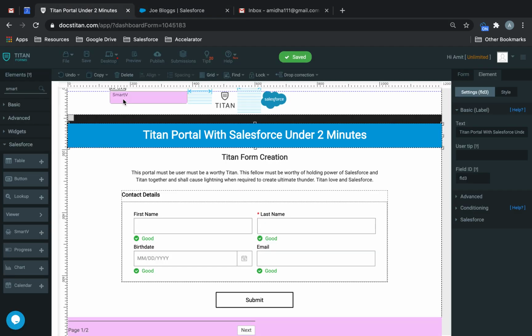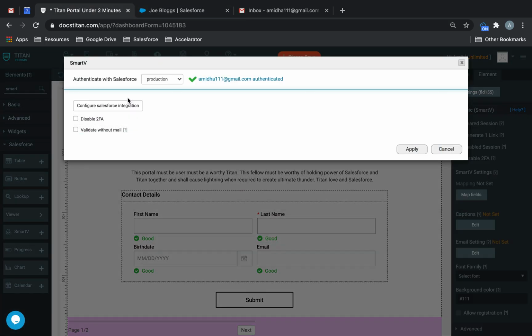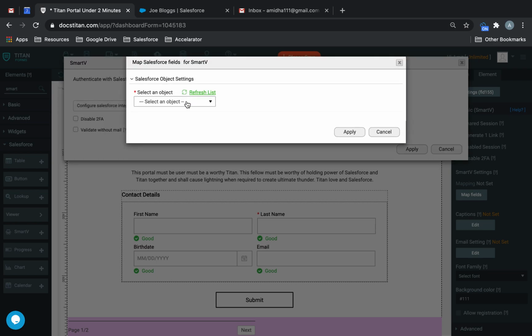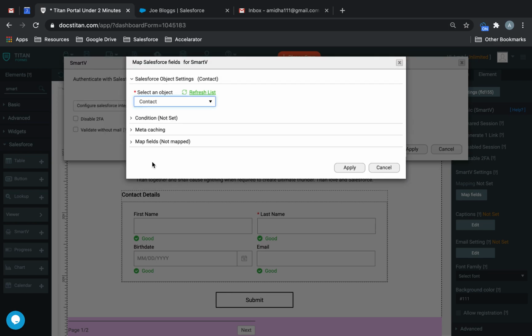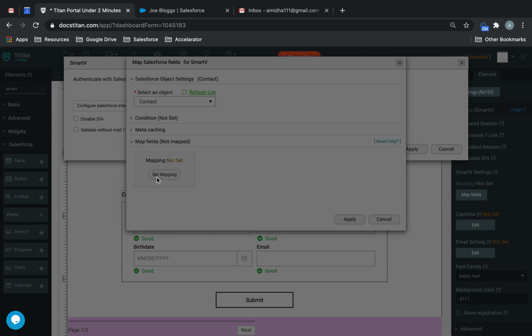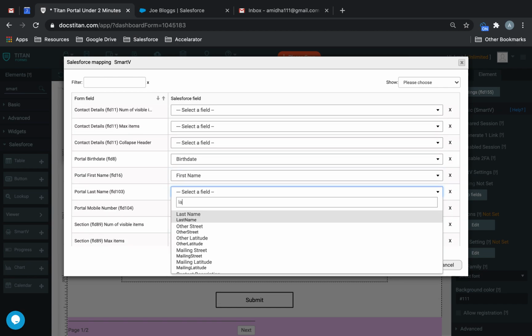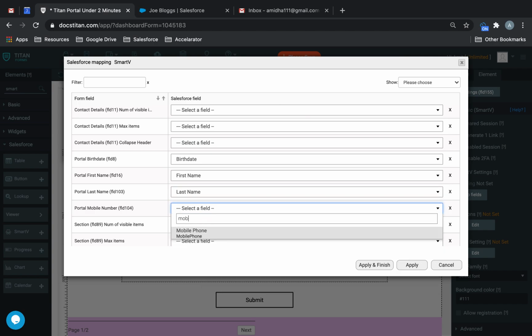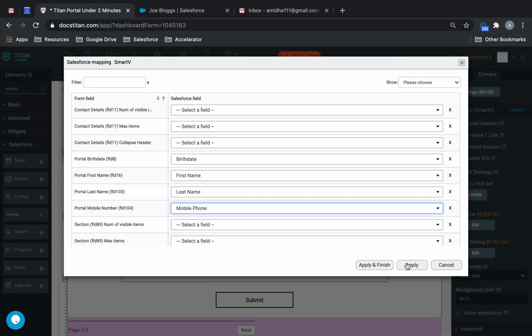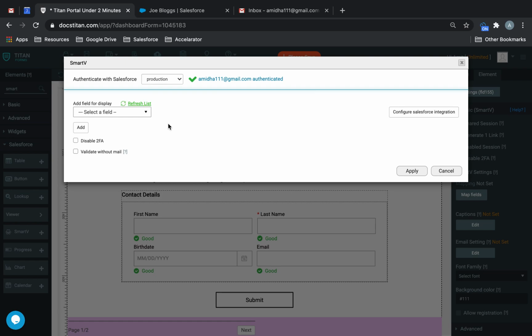First things first, let's set up our Smart V. And this is what we use to set up a portal. At this point, it's going to say which object do you want to bring the data from. I'm going to say contact. And then we will just simply map the field. So birthday goes here from Salesforce. First name goes here. Last name goes here. And then mobile will go over here. Apply. Apply. And we're done.